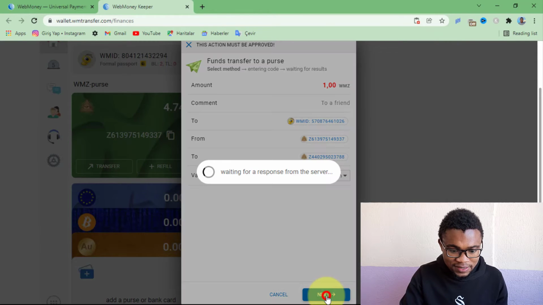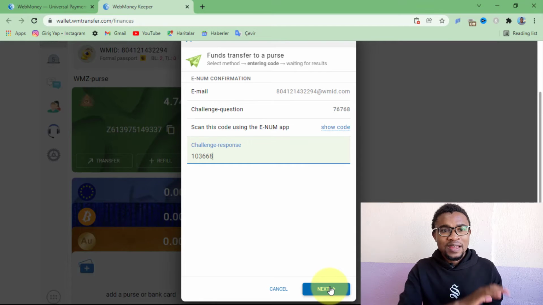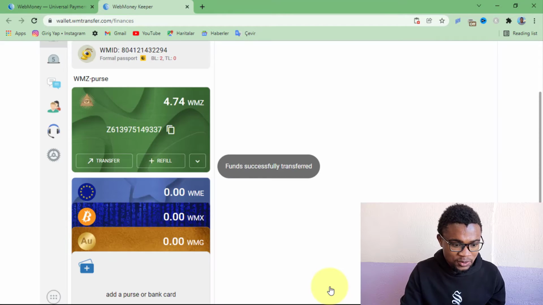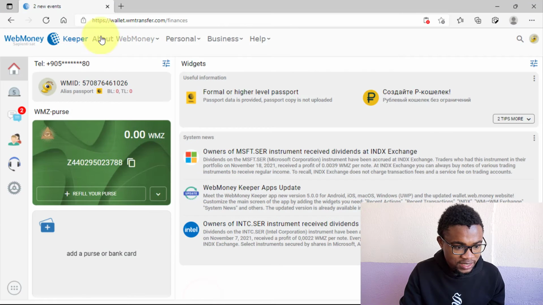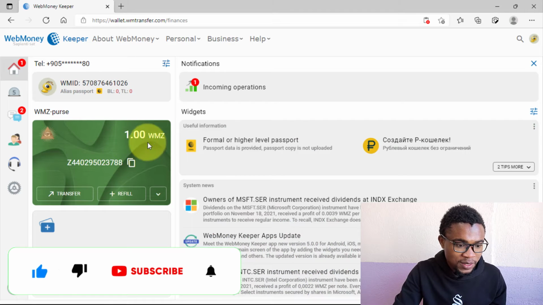So I'll just need to press next. Then on here, I need to enter the confirmation code sent to my mobile phone number. After confirming the transaction, you can see that my balance has been reduced by $1. So we will go to that other account and see if the money has been received. I'll just come to my friend's account and check. So I will refresh. Yes, you can see over here that the account has been recharged with $1.